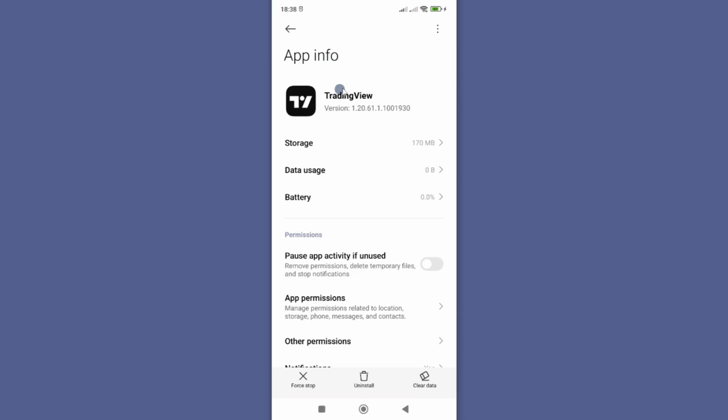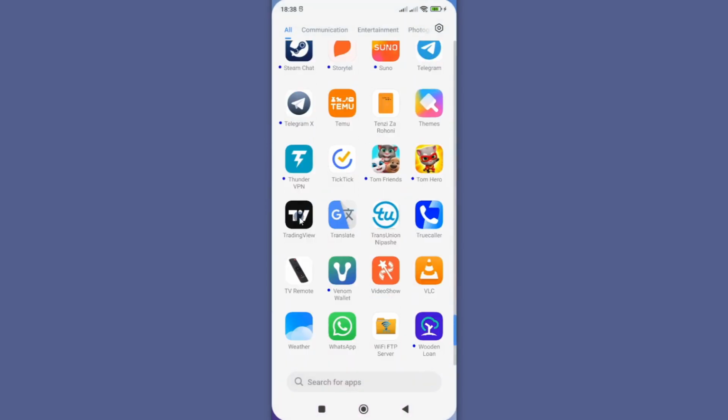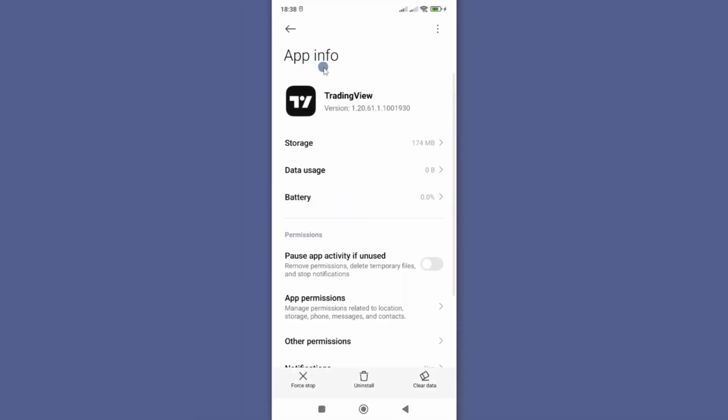However, if you can't access this app info page, then let me show you a shortcut method to get here. For that, just go back and find your app. And from your app, just long press on it and you should see app info. If you tap on it, it will again take you to the same app info page.